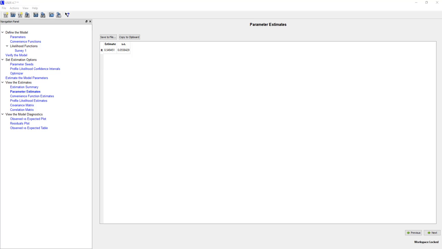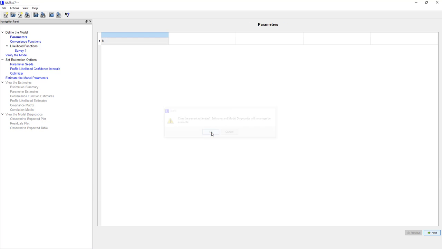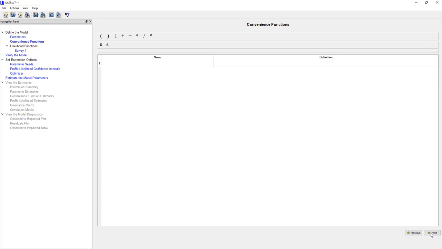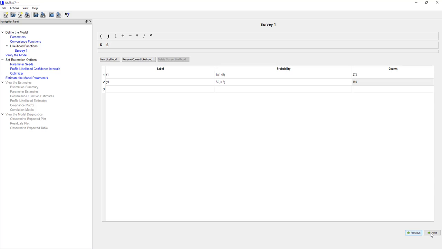Now let's work on the second survey of our joint likelihood. We need to unlock our current workspace so that we can make changes and add our second likelihood. Go to Actions and select Clear Current Estimates and then OK. Then go to Parameters and add a new parameter S, which will be your juvenile survival probability. Click through the convenience functions again. We won't need those this time. And go back to Likelihood Function Survey 1.